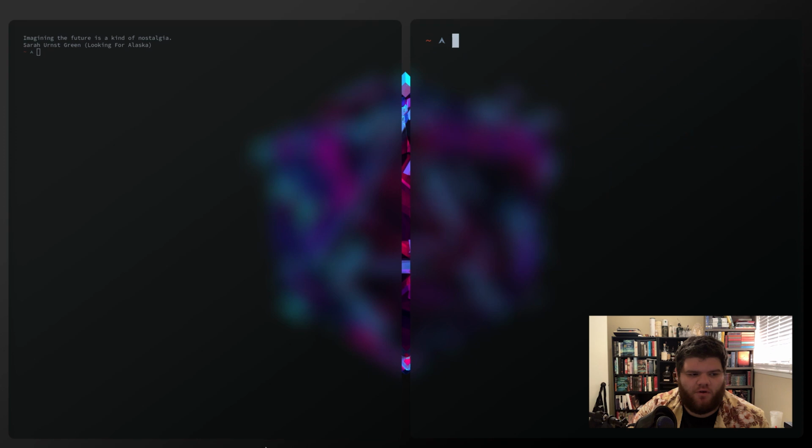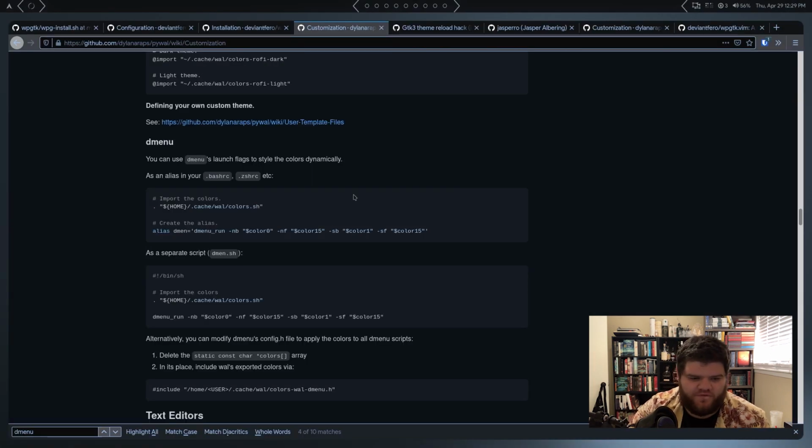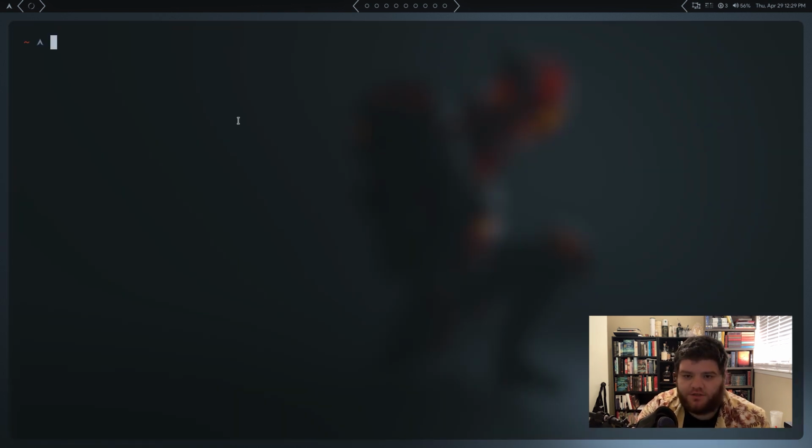The only other issue I could think of that you might have is whenever you're launching a new terminal or something, it's not going to have the color scheme until you run that set wallpaper command again. I didn't mention this in the last video, but there is a way to fix that. All you need to do is add this line right here, cat out cache.wall sequences, to your config for Zsh or bash or whatever.